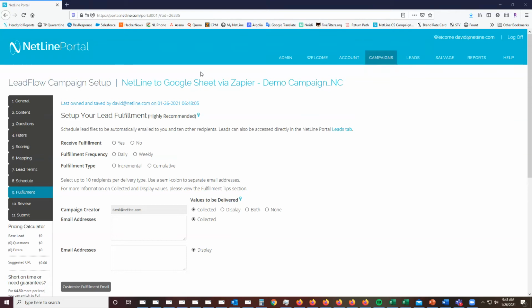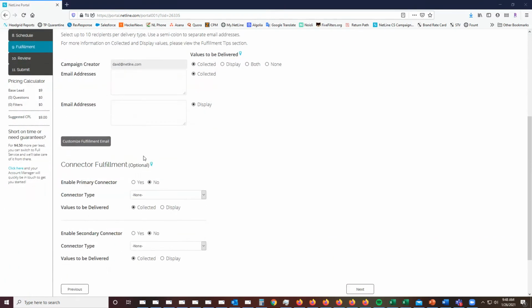Hello. Today we're going to quickly walk through how to build a connector from NetLine, sending the good leads from your campaign directly into Google Sheet via Zapier. So I've already skipped forward to step 9 of a campaign build, so that's the fulfillment step.